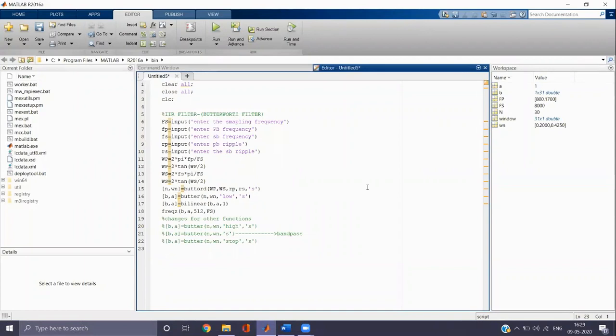Then we need to digitize the frequencies by using the formula omega into T. So that omega can be written as 2 pi Fp. So omega p can be written as 2 pi Fp into T, wherein T equals 1 by Fs. So omega p is equal to 2 into pi into Fp by Fs. In a similar manner, we can calculate omega s, which is equal to 2 into pi into Fs divided by Fs. Now the frequencies are expressed in terms of radians per second.